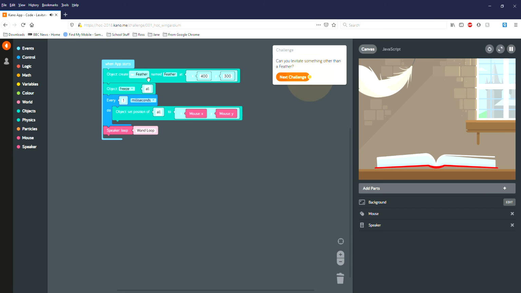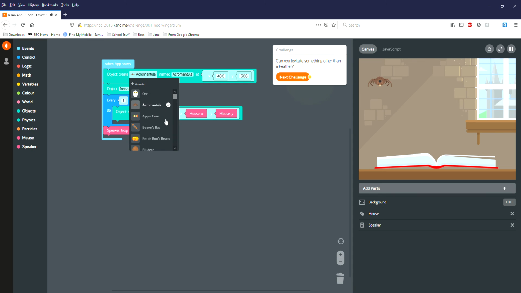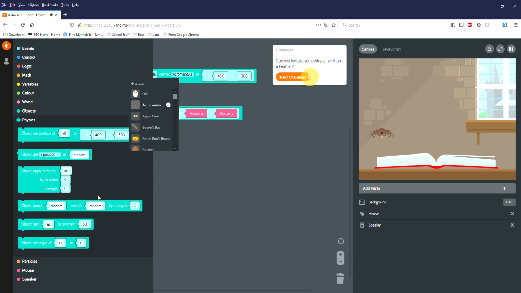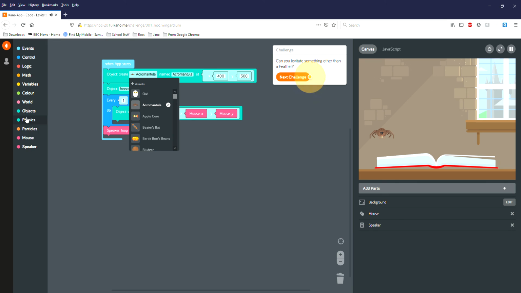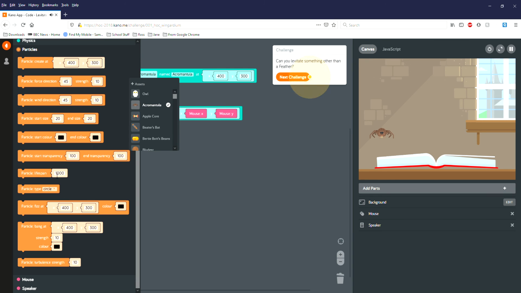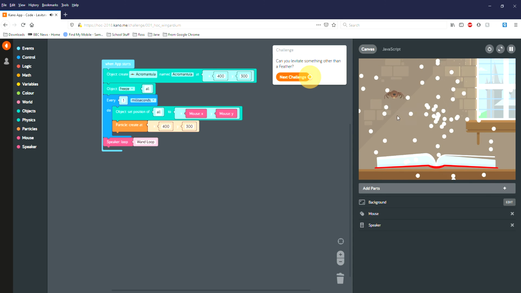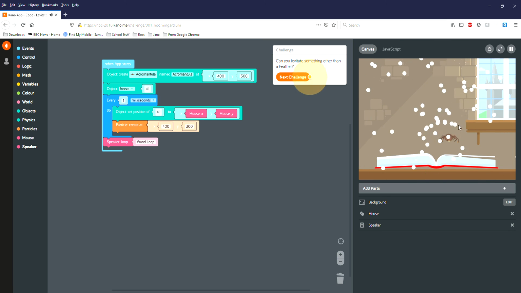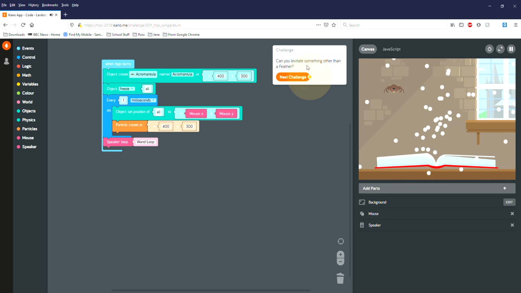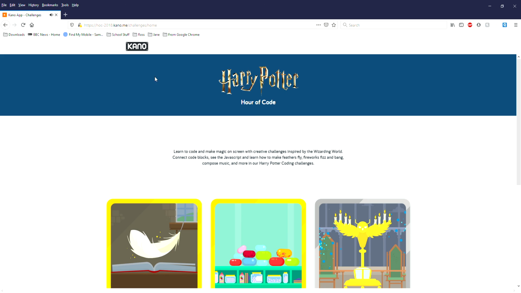So instead of a feather, let's go with that spider thing. So levitate the spider around. Anything else we can add on? I have no idea what most of this is doing, but let's play around with it and see what we can do. Do that and see what happens. That's new. Right, so once you've played around with it, click on next challenge, and it'll take us back to our main screen here.